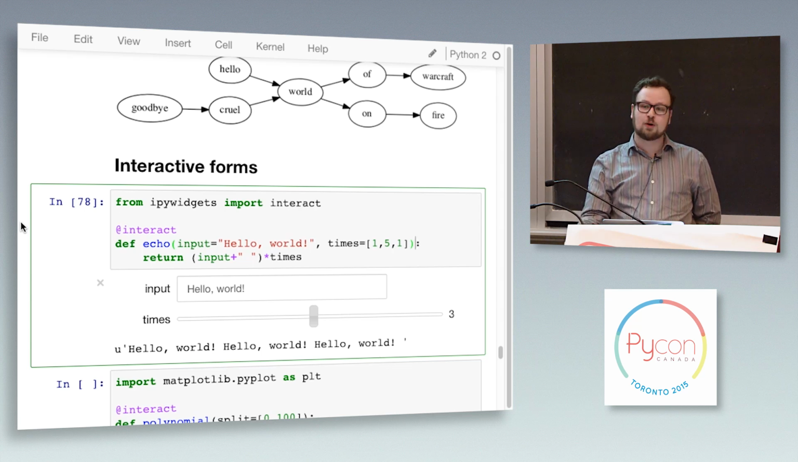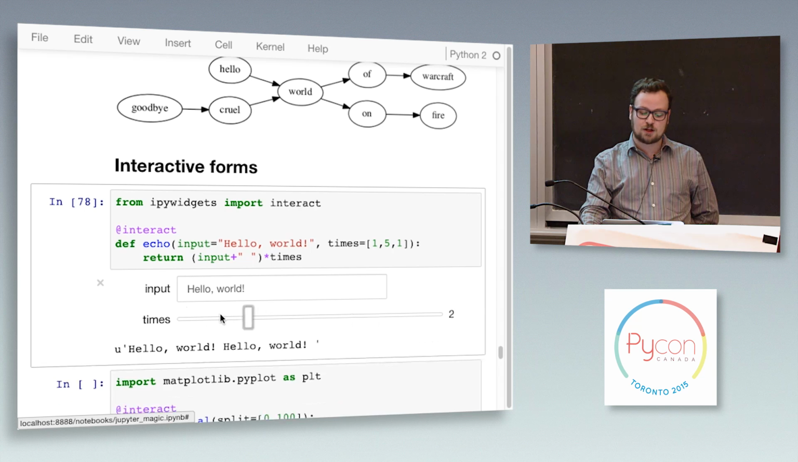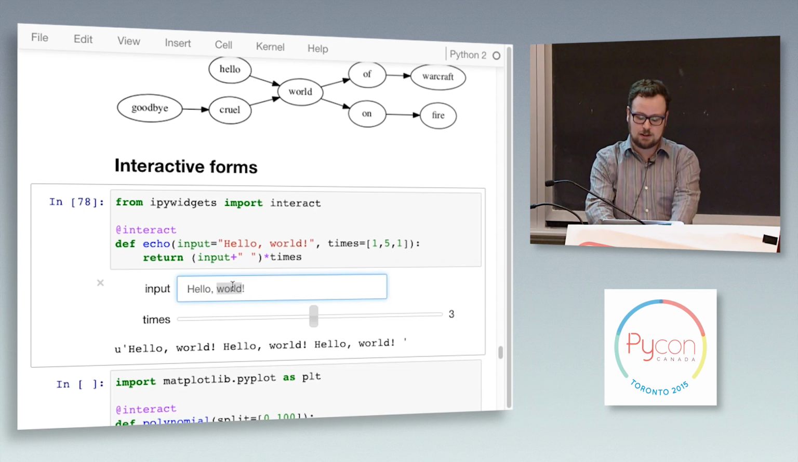The way Jupyter has interpreted this is it's built for me a little form just by adding this decorator onto this function. It just re-executes this function every time I change the form. So I can change the number of times this is getting outputted interactively. Hello world, hello world, hello world. And as I type here, hello, Nick, and friends.